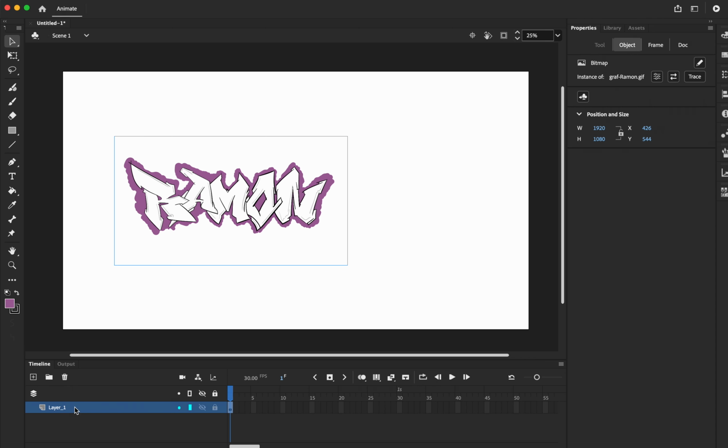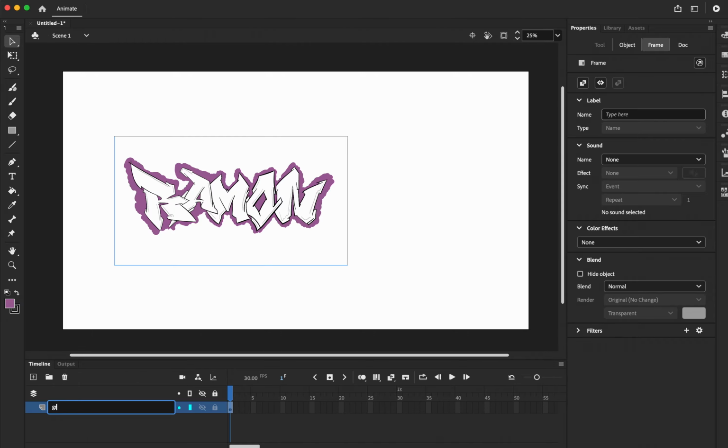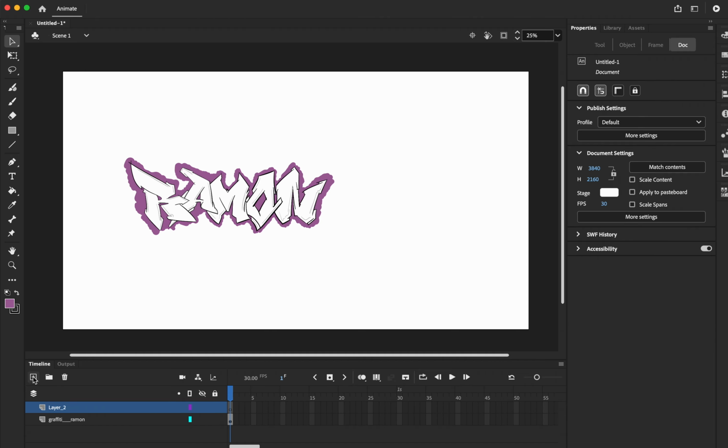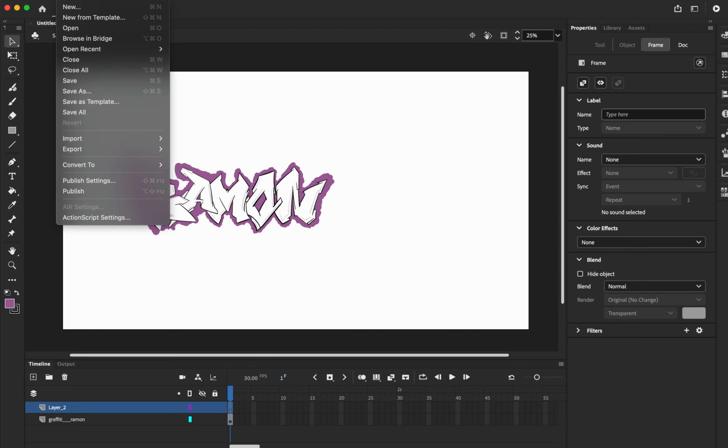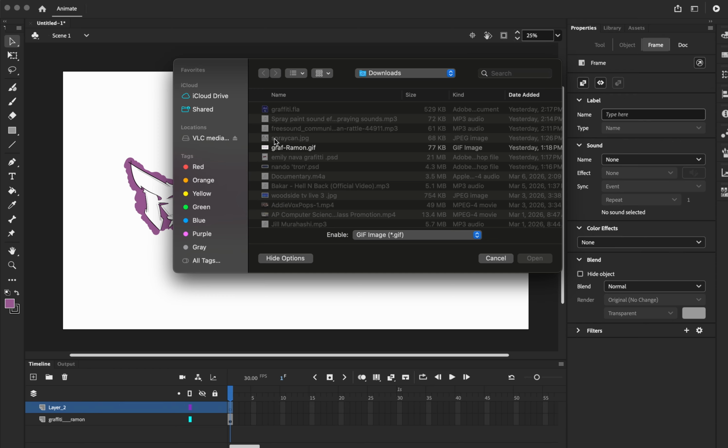Down here I'm going to rename layer 1 to Graffiti Ramon. Hit OK. Alright, and then I'm going to add a new layer. Once I add a new layer, I'm going to import a photo of a spray can that I downloaded just from Google. You want to make sure that it's an outline of a spray can. So I'm going to go File, Import to Stage. Same thing. In this case, my spray can is a JPEG. So I'm going to enable JPEGs.